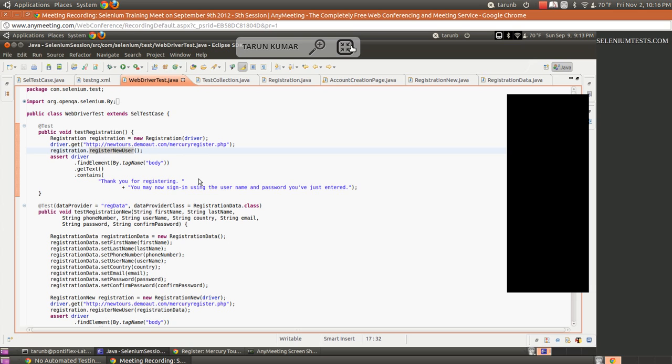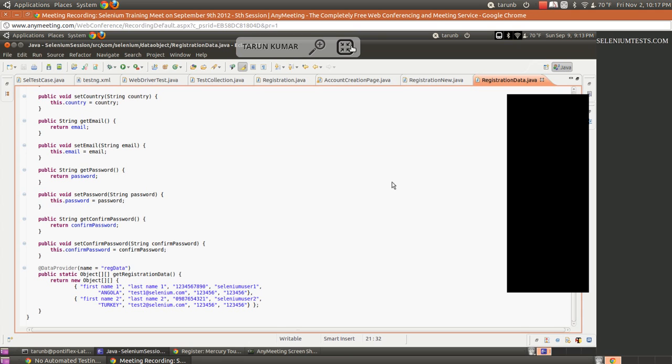So as we remember from our discussion on the TestNG class, we have a mechanism for data-driven testing from TestNG. Now let us see how that works. If I go back to the registration data class here, in this class I have a method called getRegistrationData, right? This method returns a two-dimensional object array.